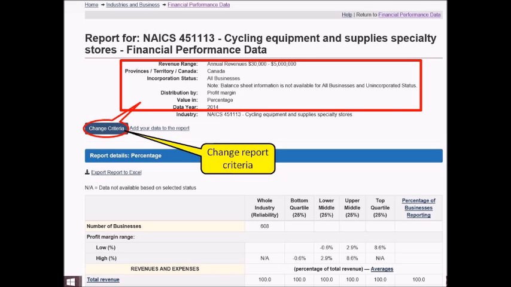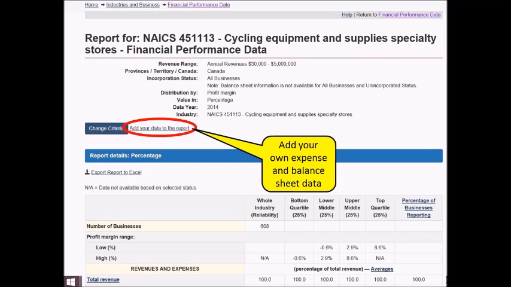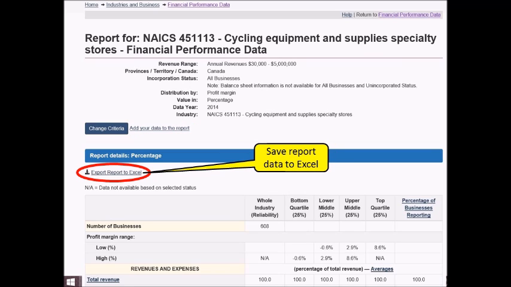We can change our report criteria by clicking on the blue button. We can also add our own expense and balance sheet data to the report. Clicking on this link opens up an interactive form that lets us input data. We can also save the report data to an Excel spreadsheet.